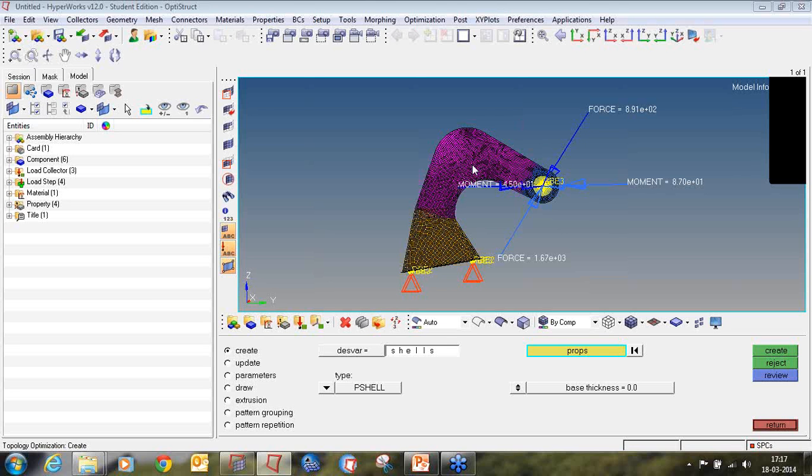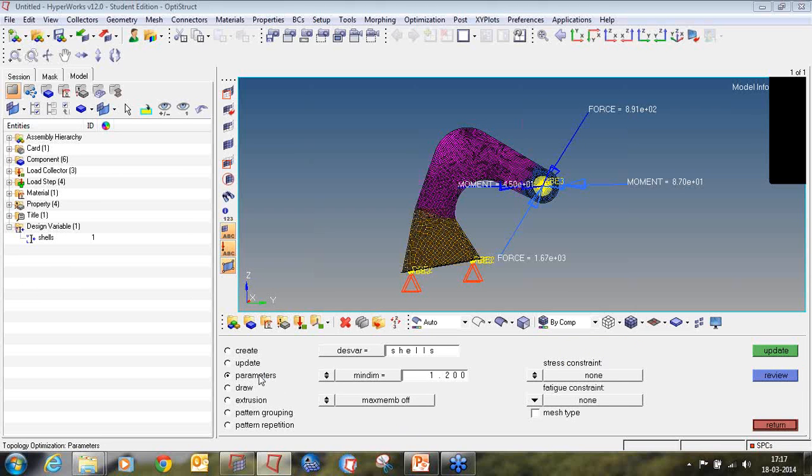So all the individuals have to decide from where you have to scoop out the materials. That depends on the individual person. Accordingly, you have to divide that components into different properties and different components, and then define it in the optimization process. Select the type as shell, P-shell elements. Click on create. So my design variable is created, and go to the parameters radio button.